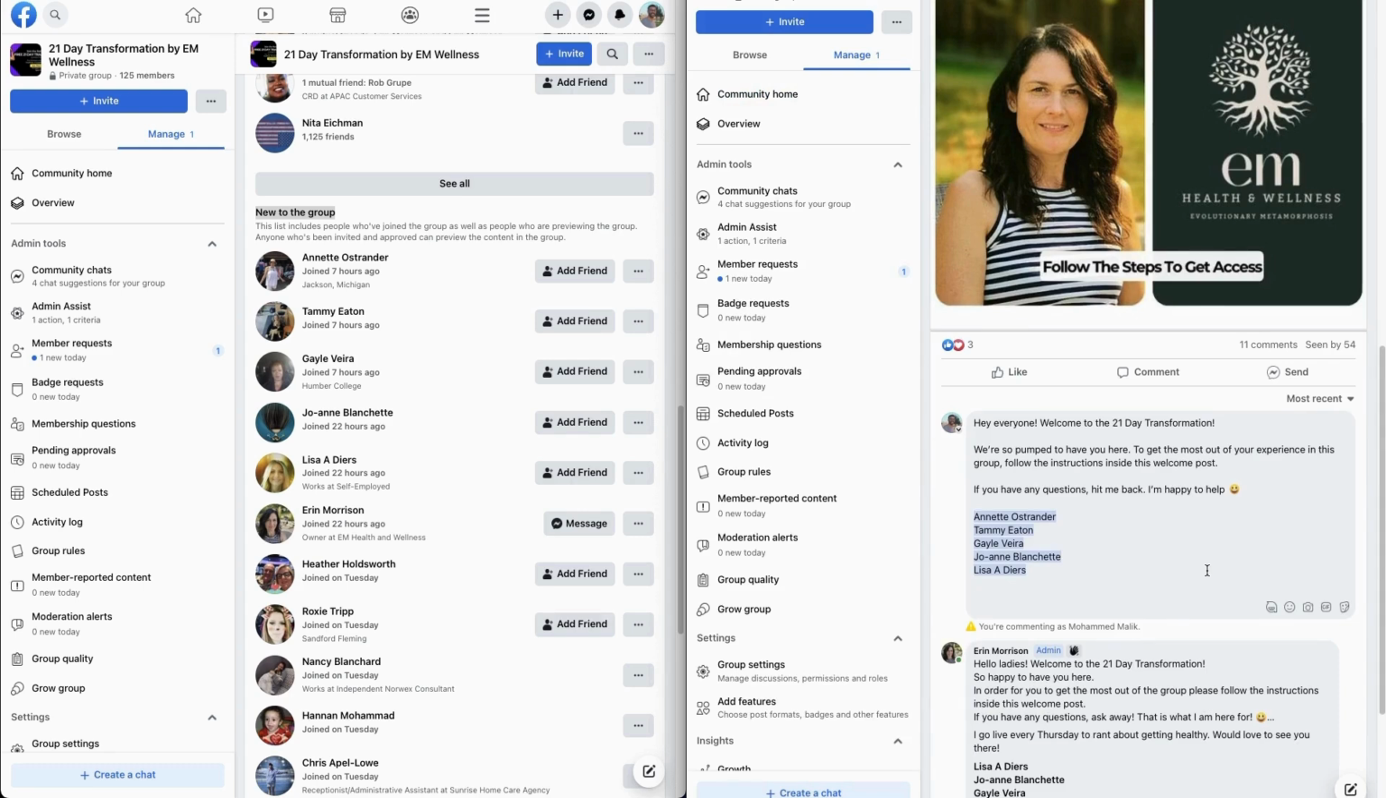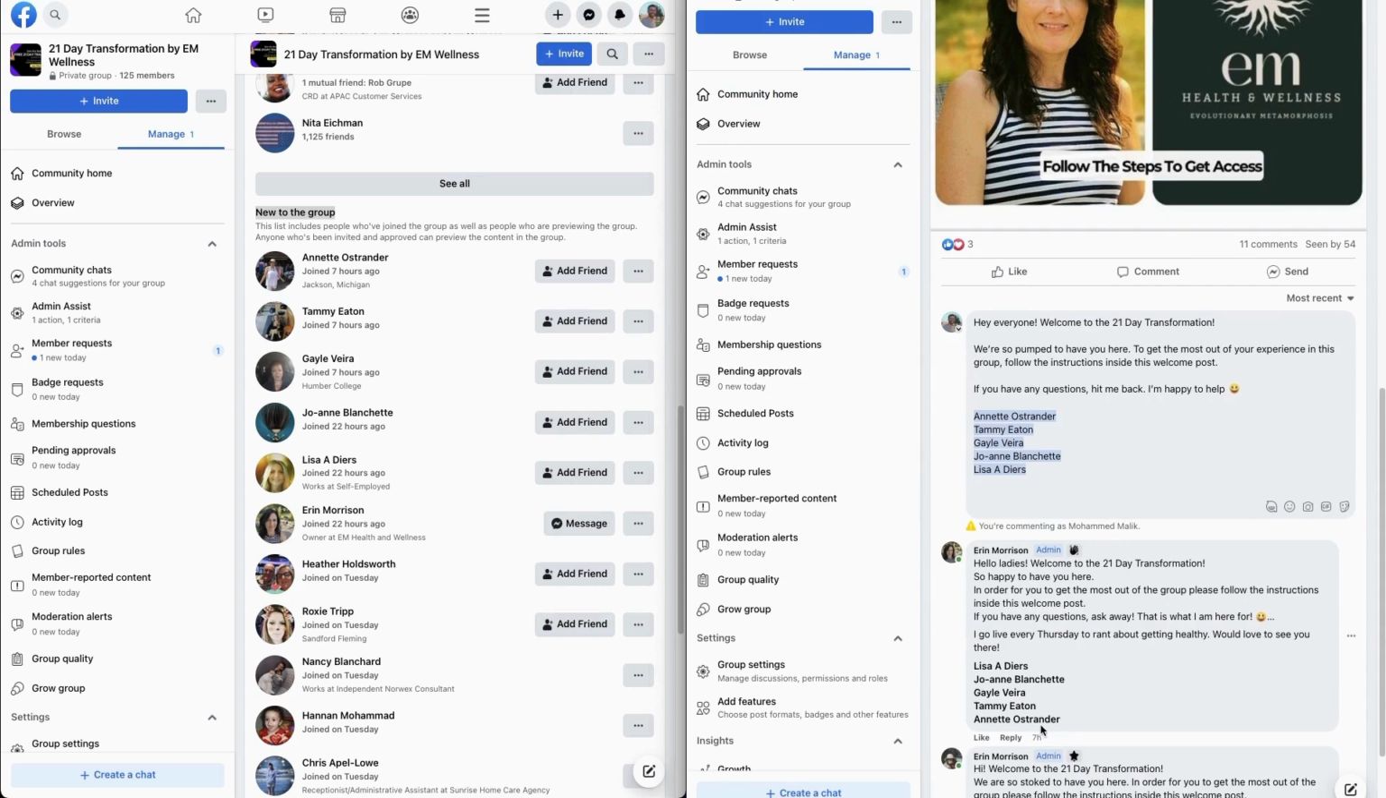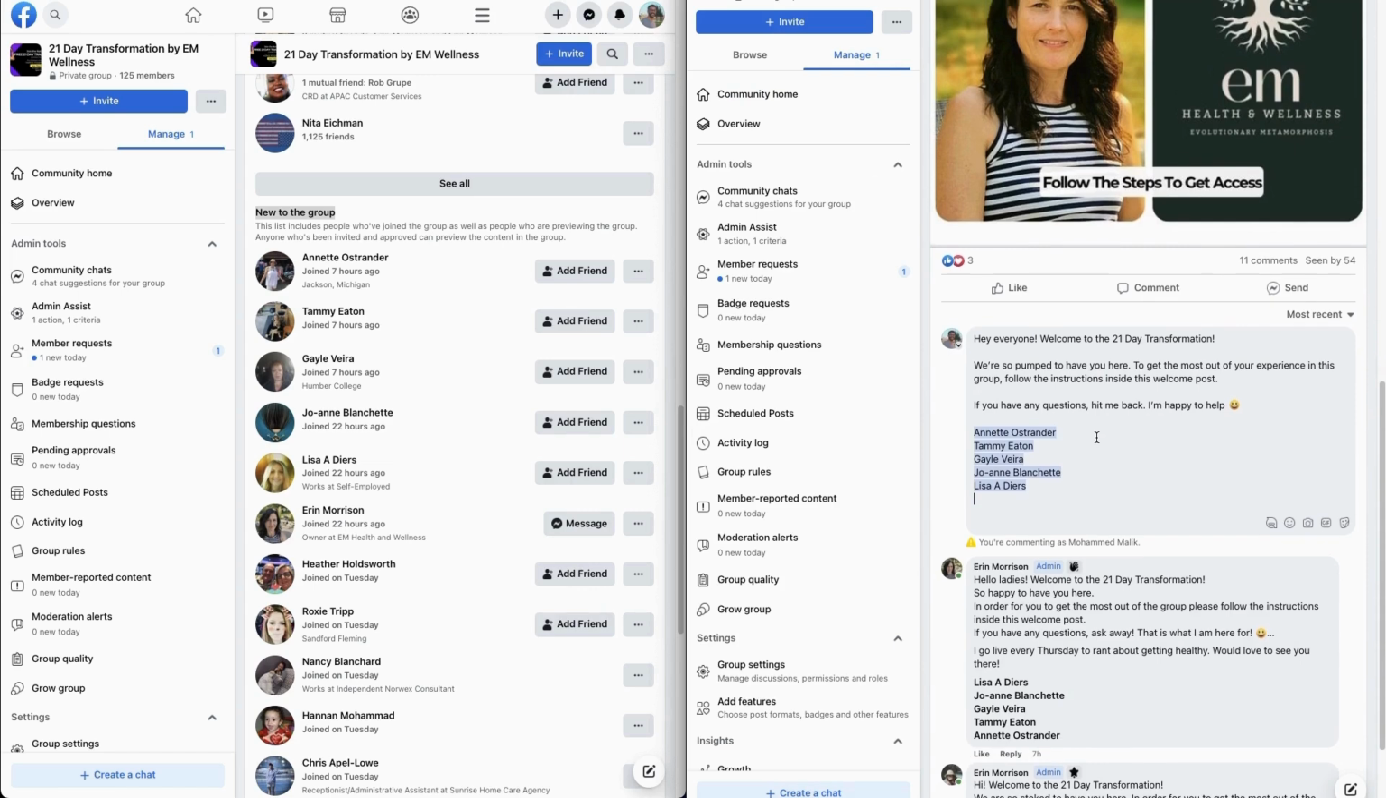Obviously, I'm not going to hit Enter because as you can see here, these women have already been welcomed inside of the community. So I'm not going to hit Enter, but that is how you actually welcome people inside of the community. So you're going to have your welcome post open on one side. This is your members list on one side, and you're taking your members list and you're actually tagging them in the welcome post.